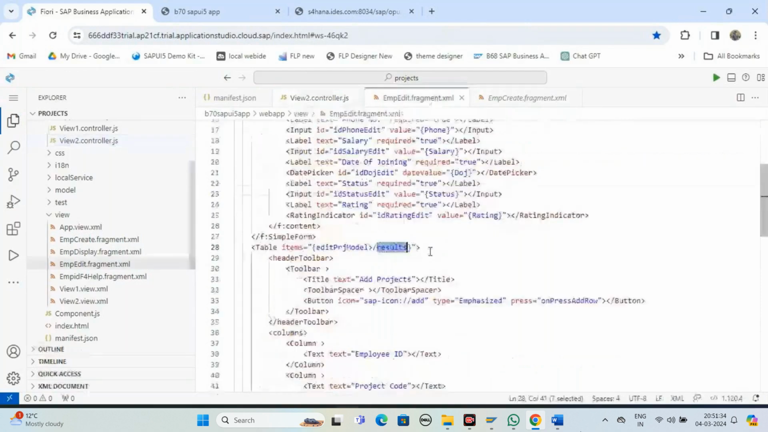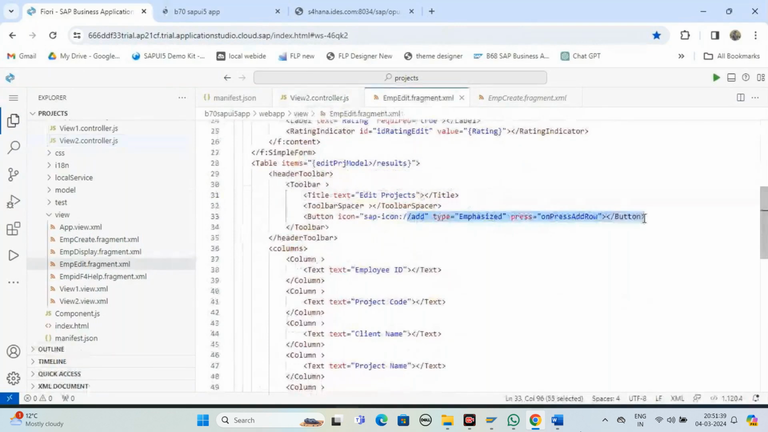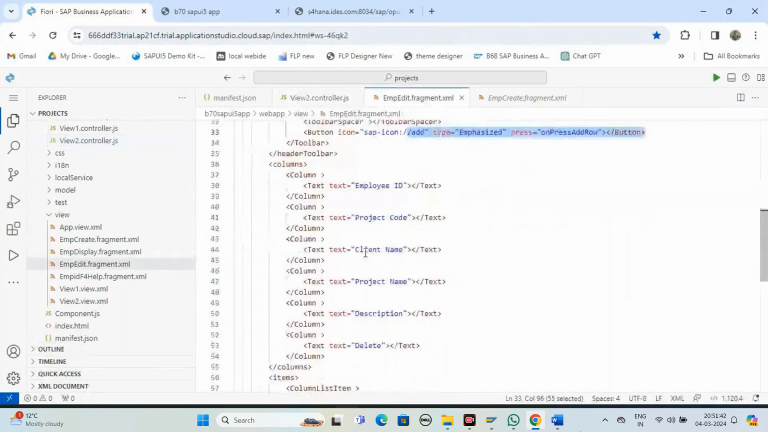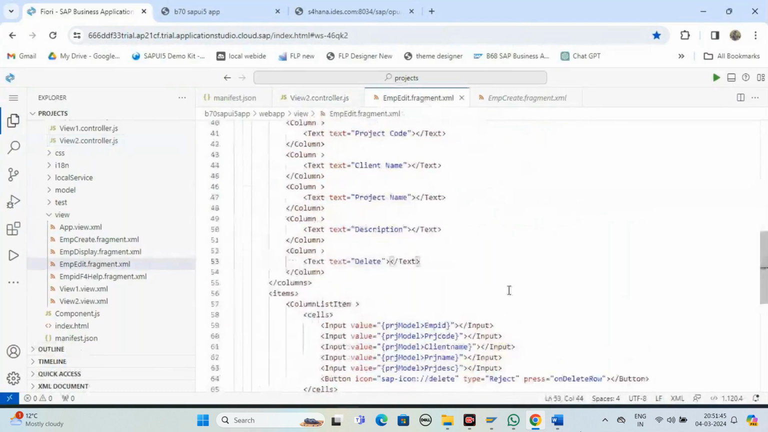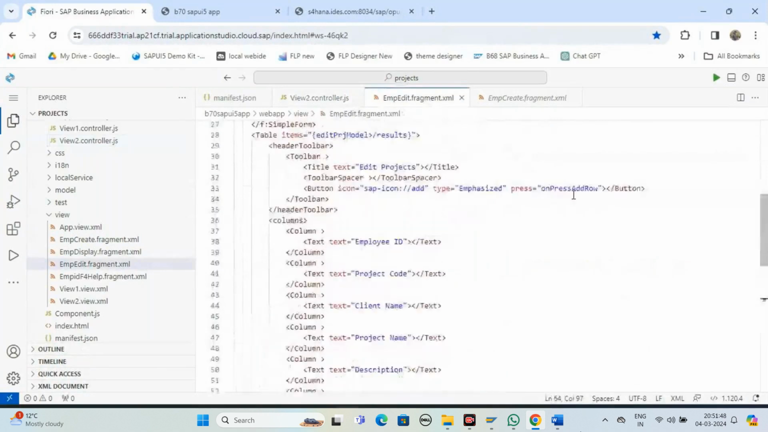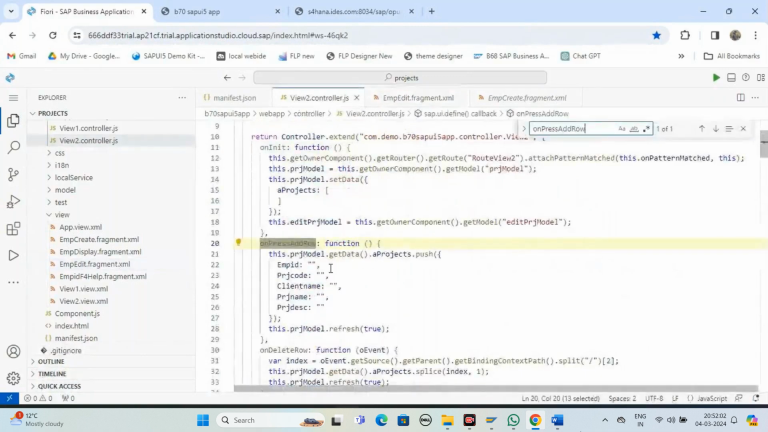this is my table, and this is called the edit projects. Add row is fine, and delete is also fine. So everything is fine. Right. And one more thing: when you click on press add row, this function is already there in the controller, but this function is going to add a new row into your project model, meaning the create scenario table. Okay, this is going to add into your create scenario table, not into the edit scenario table.